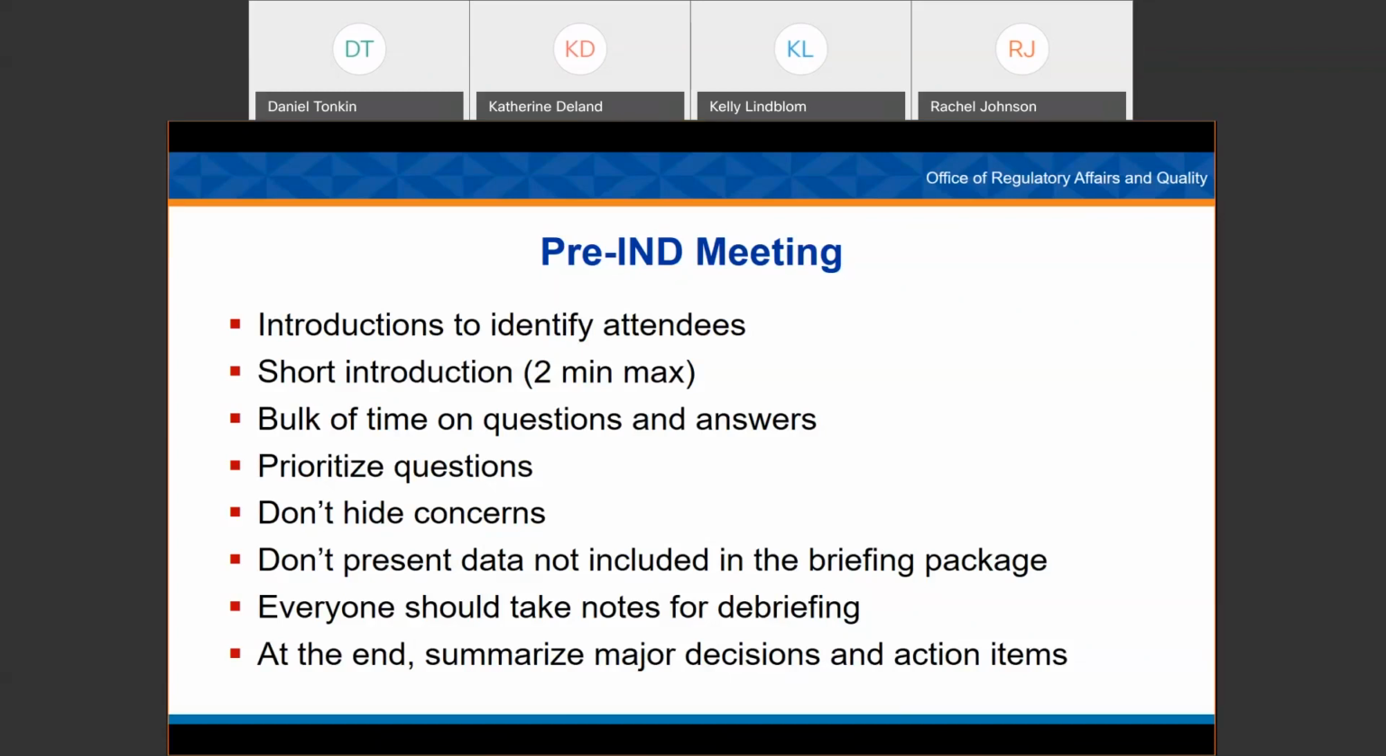You can prioritize things you still have questions about. You might have asked FDA a lot of questions and they gave you written responses to them. And for some of them, you feel like you understand their response and you don't need to clarify anything. You can focus on those areas that you still want to discuss. You don't want to hide any concerns you have. You want it to be a productive dialogue.